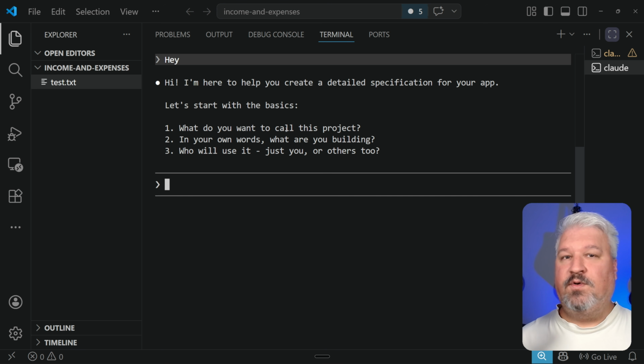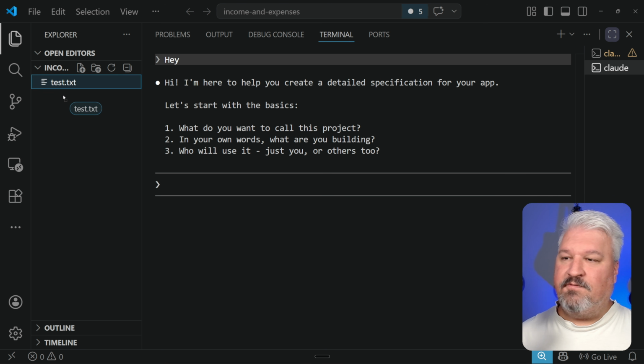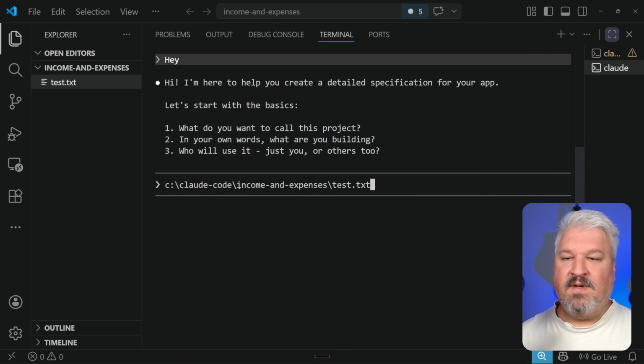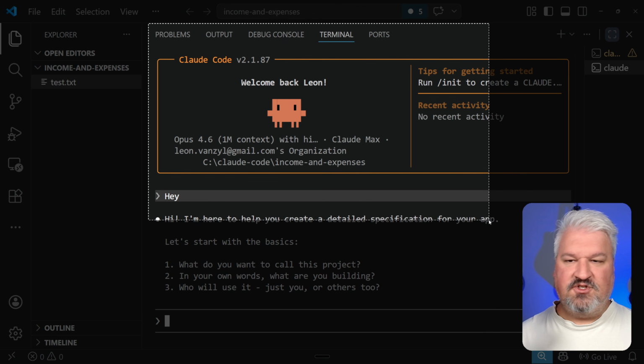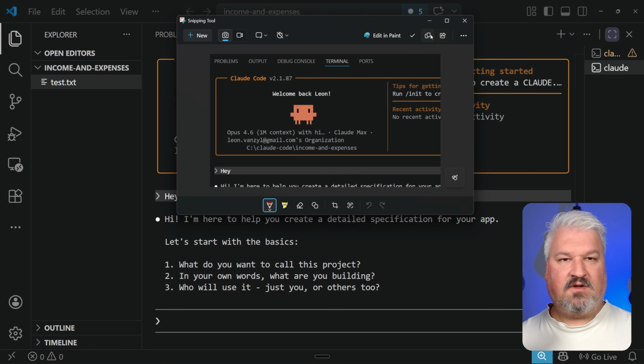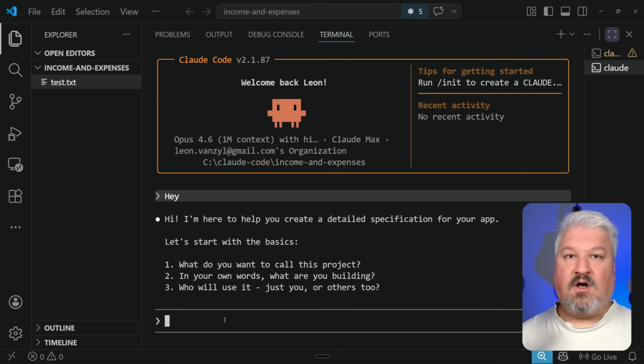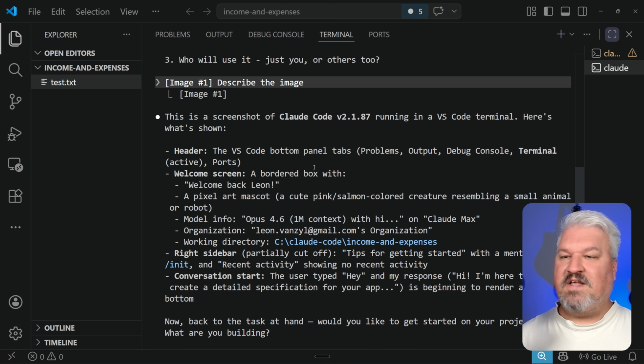anything. In order to pull files or images into the chat window, we can simply grab the files from our file system and then drag it into the chat window. Or if you want to attach a screenshot, like let me just grab a screenshot of this, you can simply press Alt and V to paste that image into the chat window. And of course, we can ask it, describe the image.